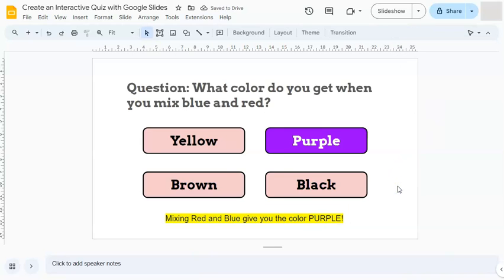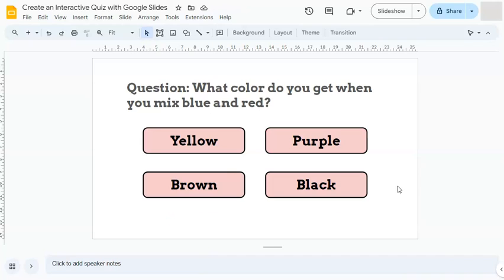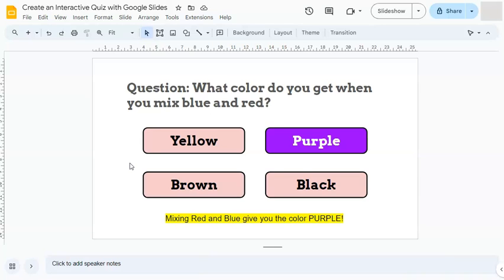So we have our second slide where we have the correct answer, and our first slide where we have the question and the answers. So two slides for each question, where you just have the question and the choices. While you're presenting, you will be asking your students or your audience, which one do you think is the correct answer? Some will answer yellow, some will say purple, some will say black, some will say brown. After you've collected all the answers and figured out which one is the correct answer, you're going to go to the next slide where it will show the correct answer with some other facts at the bottom of your slide.